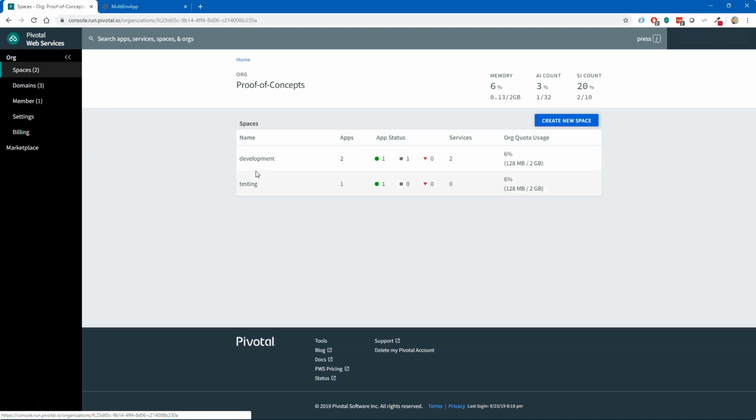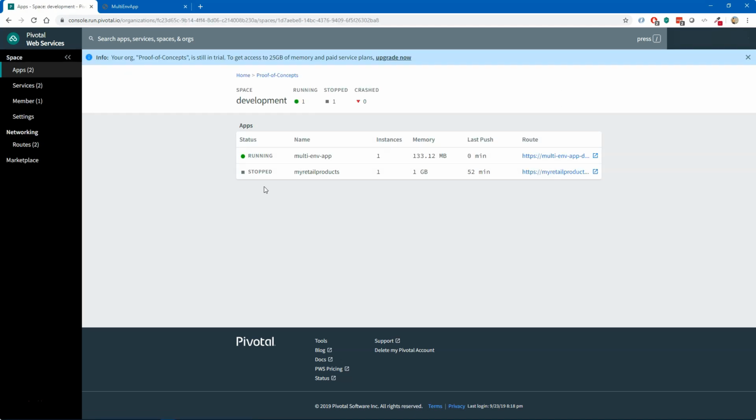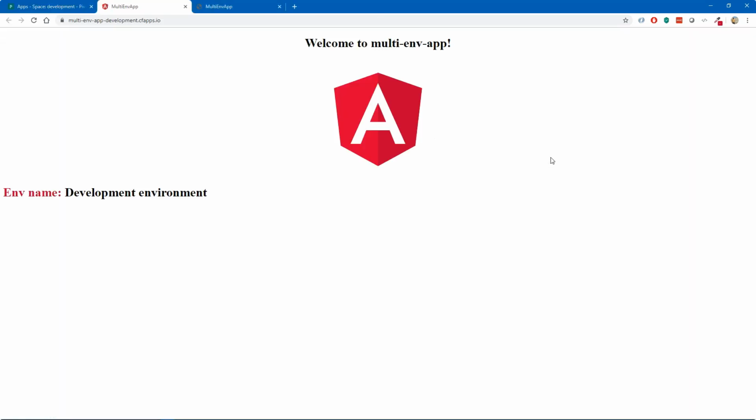Let's go to this org, followed by the development space, and we can see that the multi-environment app is running in the development stage, right? Let's click on this route, and we can see the development environment's configuration has been picked up, and you can see the route we just gave in the manifest file. This is the host, and that's the domain. Host plus domain gives you the route. So that's how you build different environment configs, and that's how you deploy different environment configs.